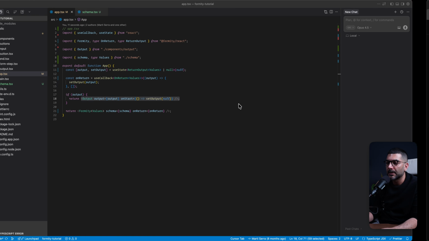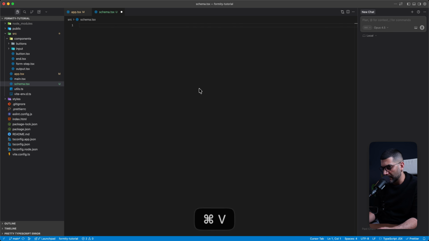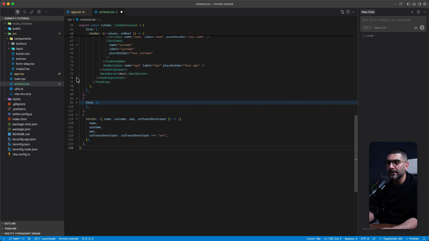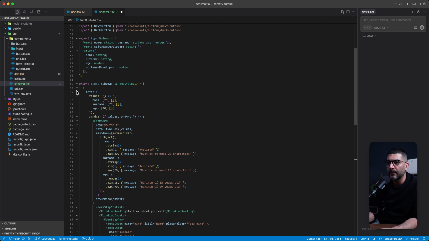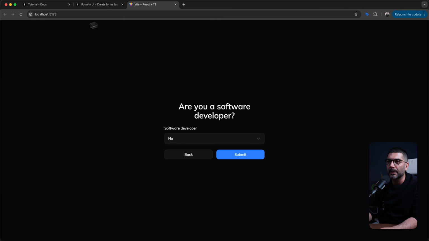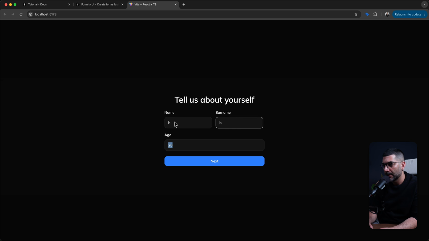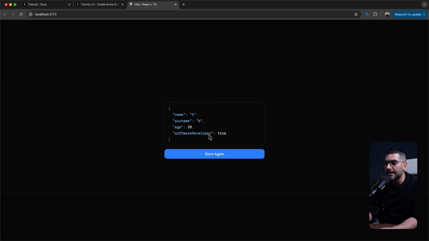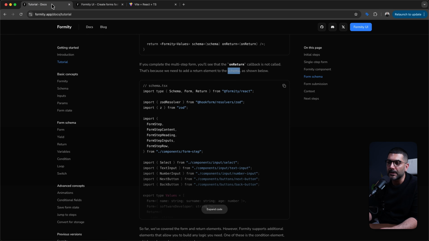So let's copy this, go back inside of our schema and replace this. So we have the same form steps as we had before, but now the only thing added is this return kind of element or statement here that takes in the values that were submitted in the previous steps and returns an object with whatever you want. Now here I'm just returning that same object, and now if I save this up, go back to our page, refresh, and then put in name, go to the second step and submit. Now I can see that output component with whatever object that we're returning from our return statement.